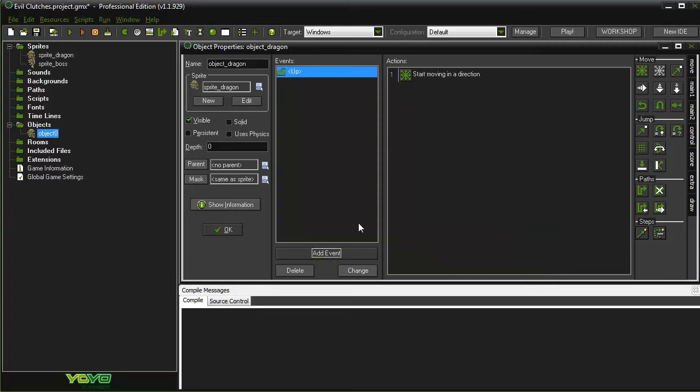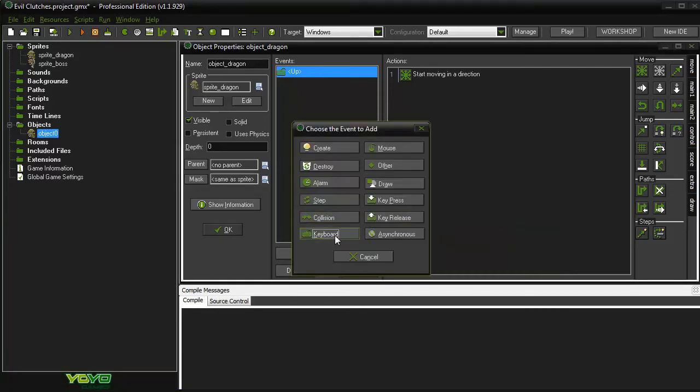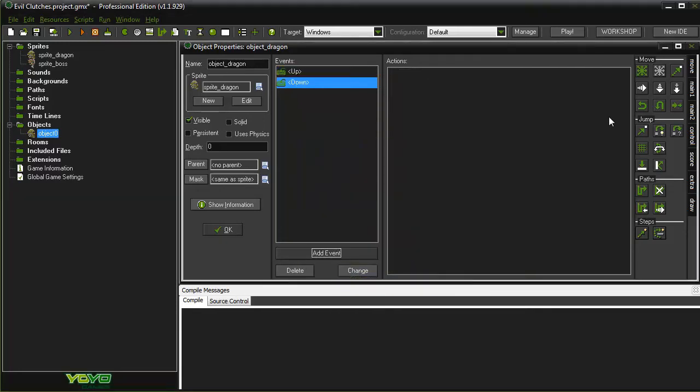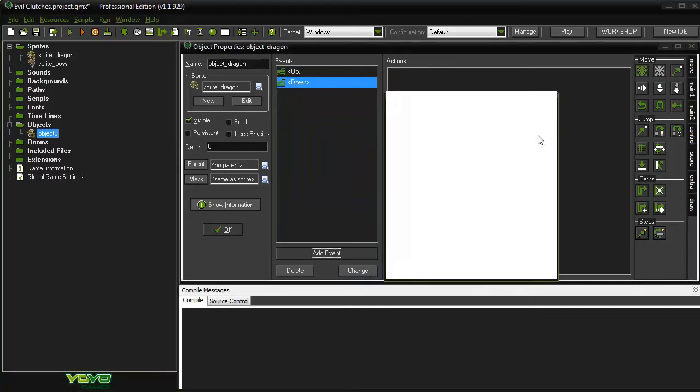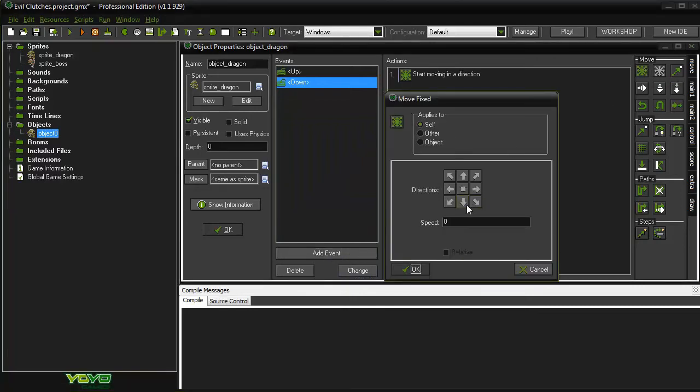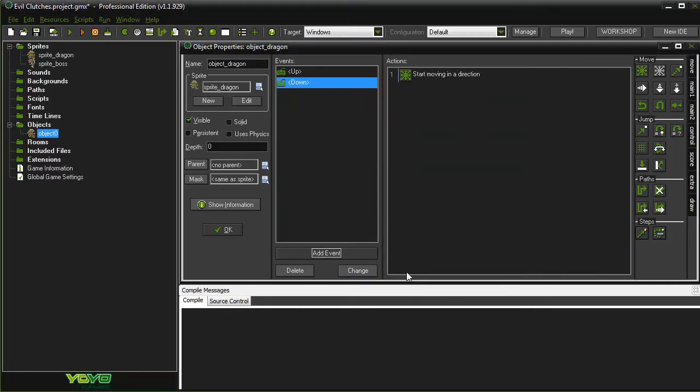So we're going to add another event, this time for going down. So keyboard, down. Bring in the fixed movement again, exactly the same. Self, down, 16. Okay, and that's it. Your character can then move up and down.